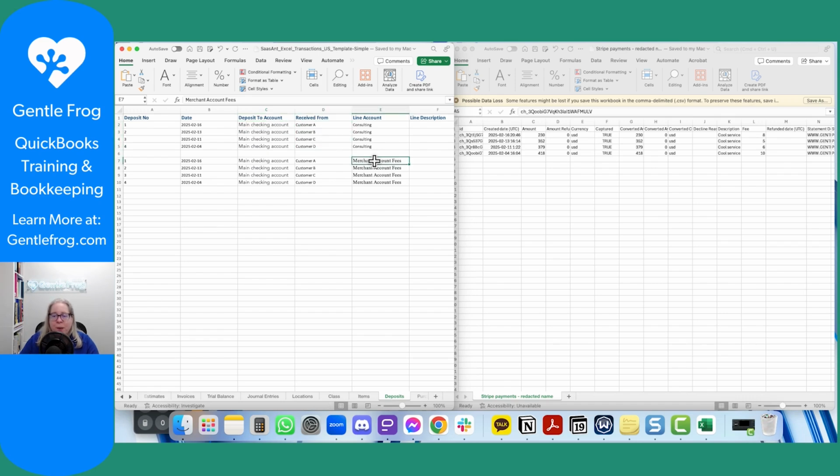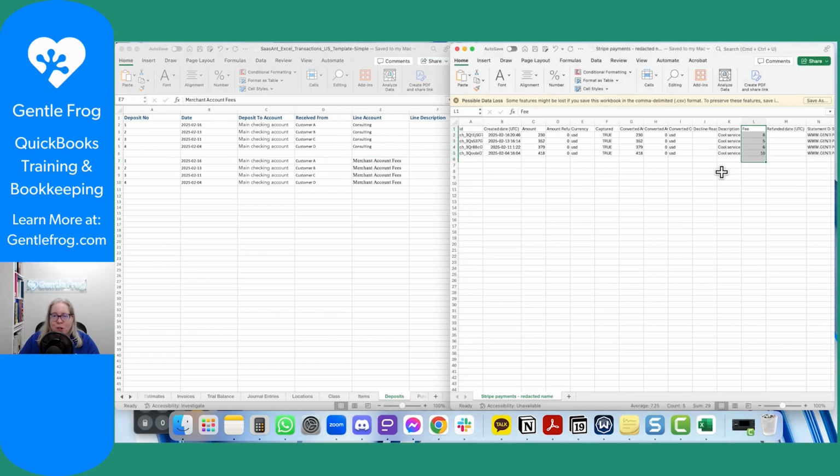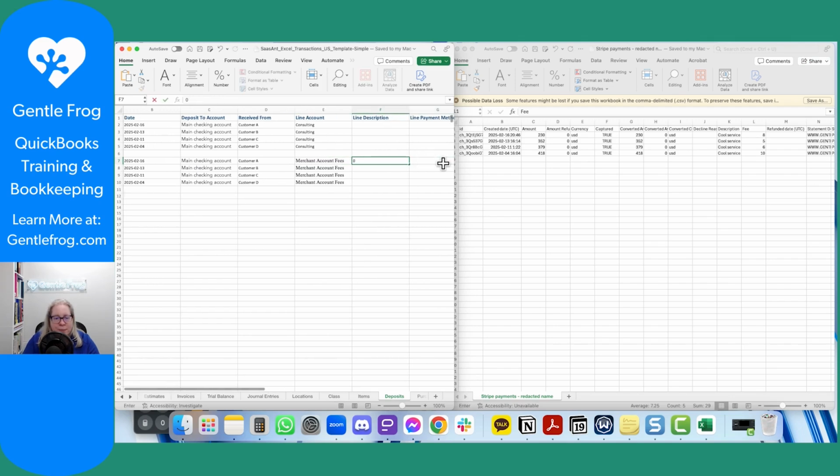And I said, okay, what I'm really doing is I'm recording the fees. Stripe is going to charge me a fee, and so the money I get is not the money the customer paid, it's the money after the fee. So I recorded all of my fees.